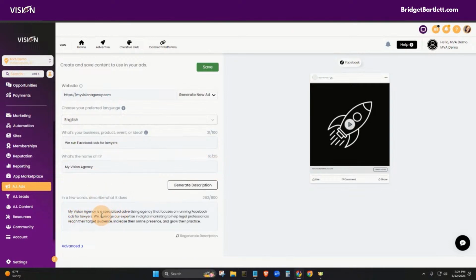Now it says My Vision Agency is a specialized advertising agency that focuses on running Facebook ads for lawyers. We leverage our expertise in digital marketing to help legal professionals reach their target audience, increase their online presence, and grow their practice. Okay, so that is really good. That's better than I could have written myself. So now I want to click save here and I'm going to save my creative.